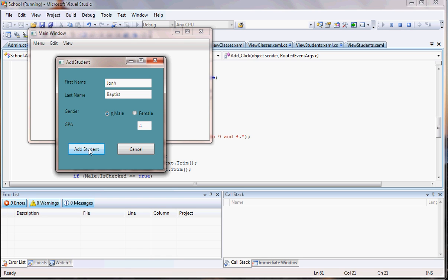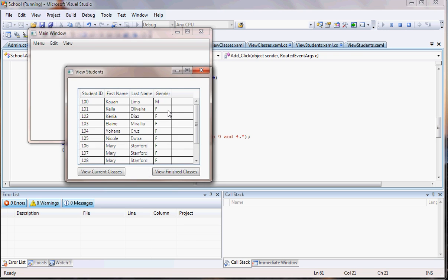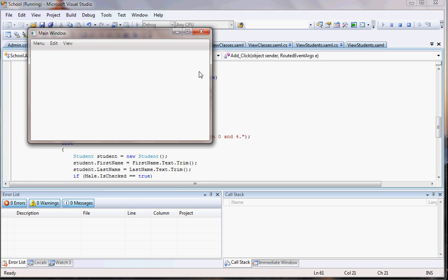So add student. You see the window is still here and that kind of bugs me. We're going to see how we can fix that in a little bit. But I added it. If I press it again, it's going to add it twice, so I don't want to press it again. So cancel. Let me see here, view students, and here it is, my next student. Okay, so it's working the way we want it.